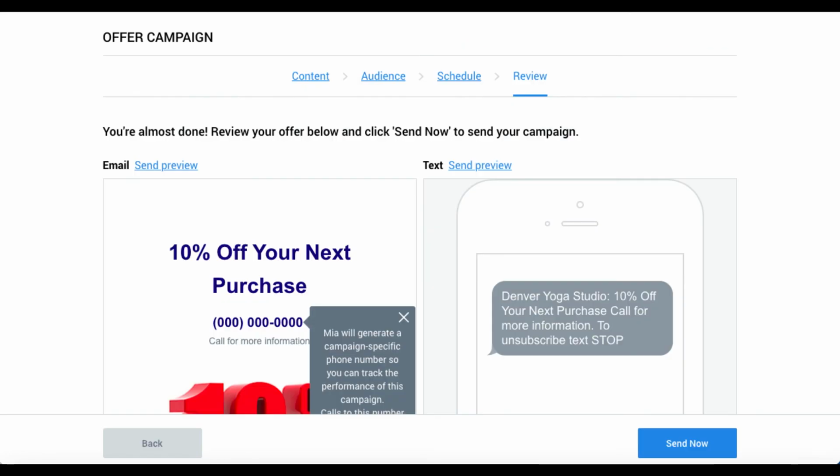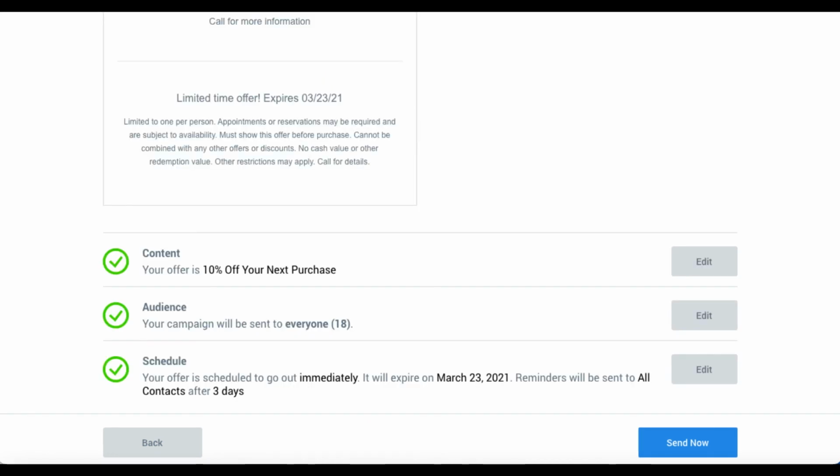The final step is to review your campaign and the selections you've made so far. If the campaign looks the way that you want it to, the sending date and expiration date look correct, and the campaign is set to send to the audience that you selected, then we are all ready to go. Just click the button on the bottom right-hand side of the page to schedule that campaign, or if you selected the Send Immediately option, the campaign will send immediately when pressing Send Now.